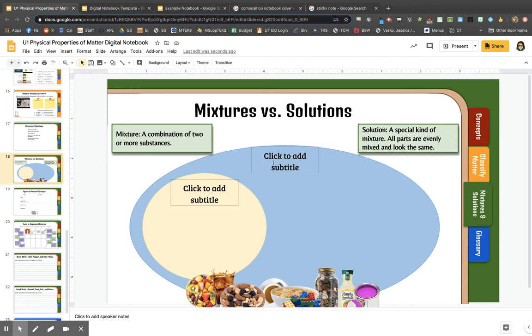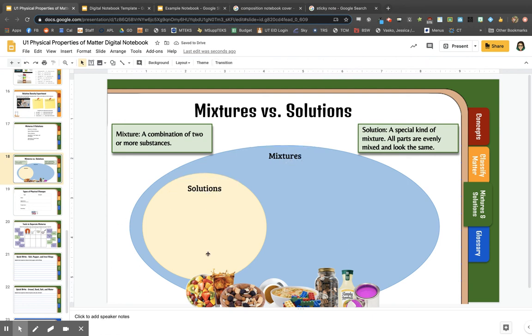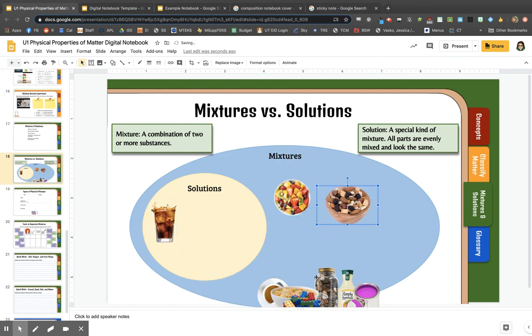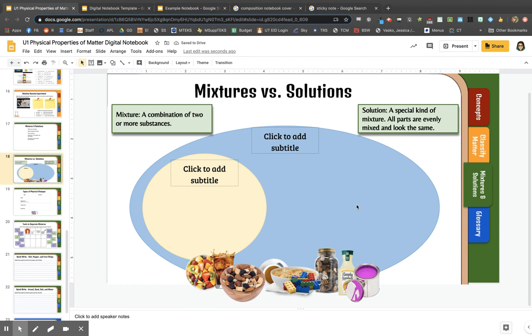So in this one, I actually didn't title the mixtures and solutions because I wanted that to be a conversation about, well, which one is the bigger circle and which one is within it. So there's a place here for them to put mixtures, solutions. And then, of course, they can drag, fruit salad's a mixture, soda's a solution, et cetera, et cetera. And again, for these, I did that transparent background so that it would look a little bit nicer putting it on the sorting.